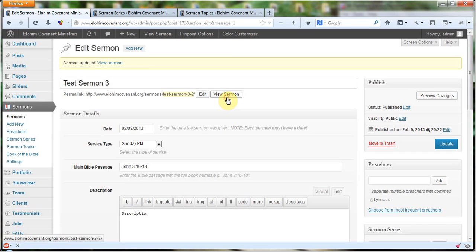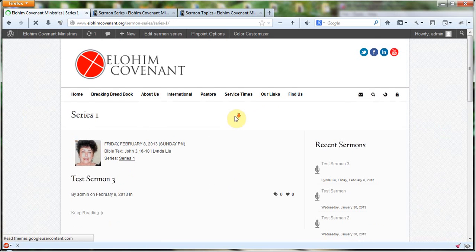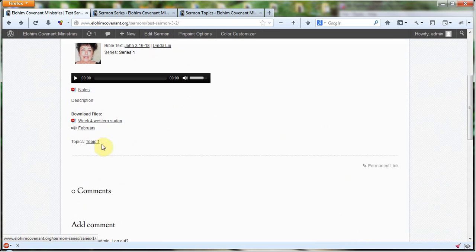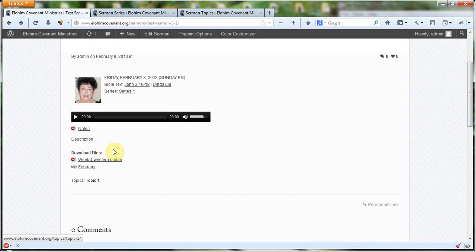So now when we view the sermon, we're going to see listed on the sermon page that it is Topic 1 right here, and the series we're going to get right below here, underneath the Bible. It's going to say Series 1. Now if they click this link, they're going to be taken to a page that's going to show them all of the sermons in Series 1. Just like down here, if they click on Topic, they're going to be taken to a page that's going to show them all of the sermons in Topic 1. So that's what I mean by it's indexing through these. Just be aware that series shows up here and topics show up down here.